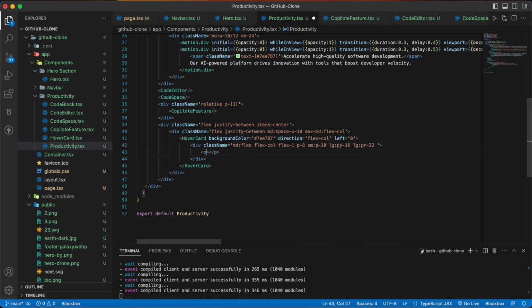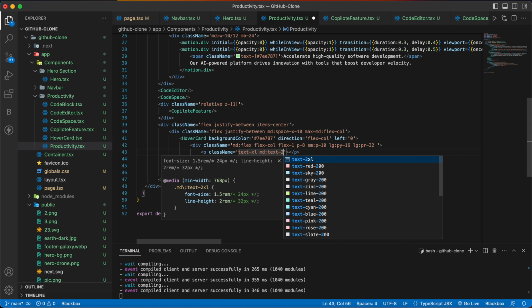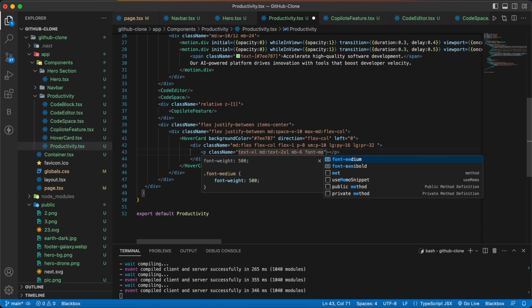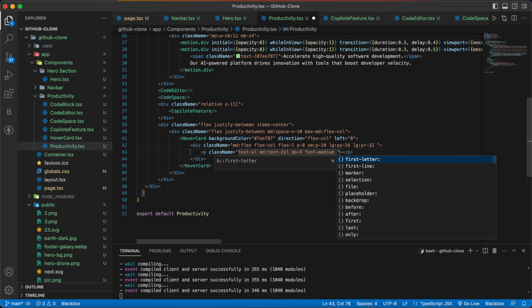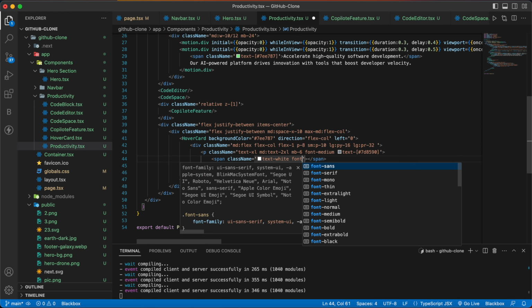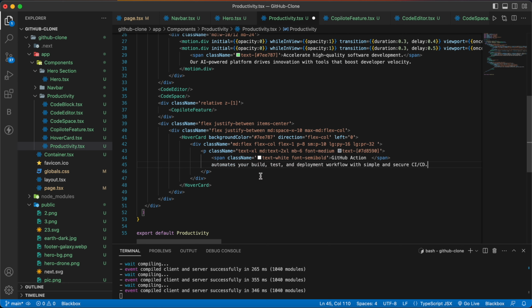we are going to have a p tag with the class name of text xl, md text 2xl, mb6, font medium, and text, and then inside the p tag we are going to have a span, the class name of text white, font semi bold, and write GitHub actions, and below span we can write this.